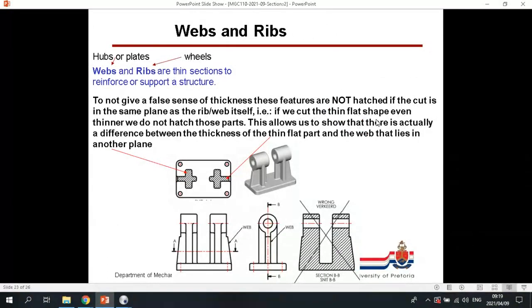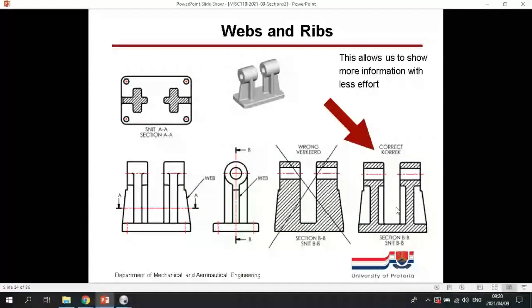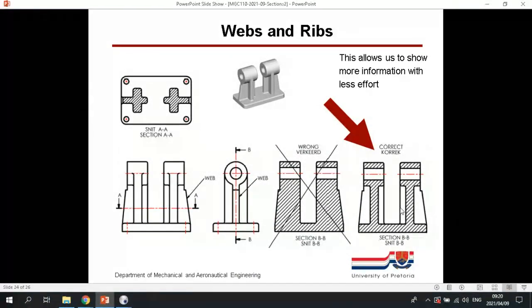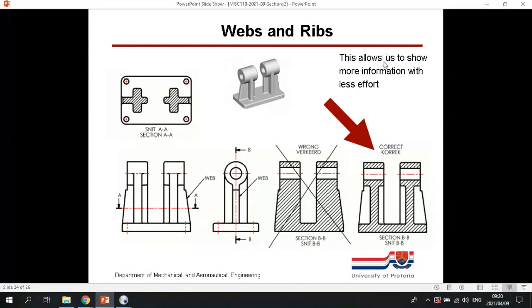So if you cut a thin, flat shape even thinner, we do not hatch those parts. This allows us to show that there is actually a difference between the thickness of the thin, flat part and the web that lies in the other plane. So this is the thin, flat part. This is the web in a perpendicular plane. Okay, so we don't hatch those. And again, this allows us to show more information with less effort, which is one of the fundamental things of technical drawing.